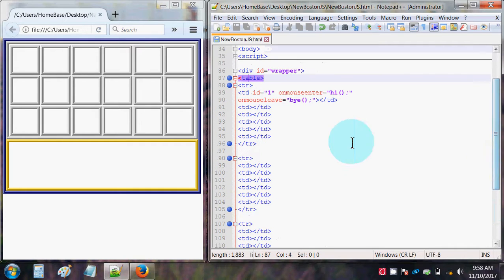The first table row has the table data cell that we're targeting with our JavaScript. TD ID equals 1, onmouseenter equals high, onmouseleave equals bye. This is what you do when you want to run the high function using onmouseenter, and when you want to run the bye function using onmouseleave, that's how you do that. You put it right inside the opening table data cell.